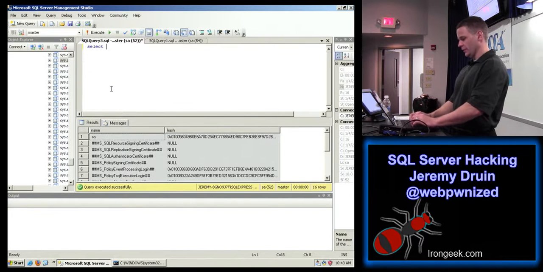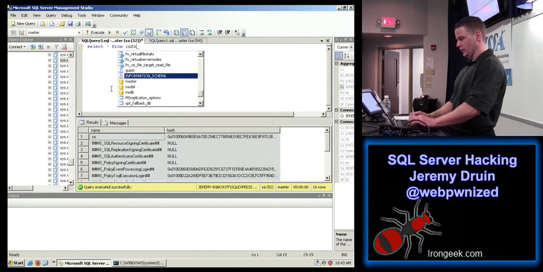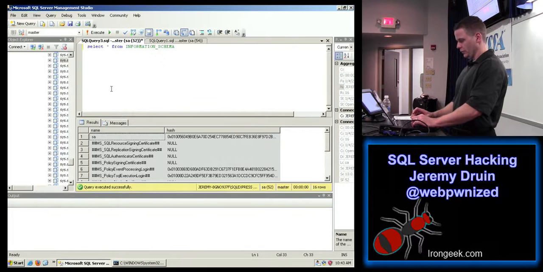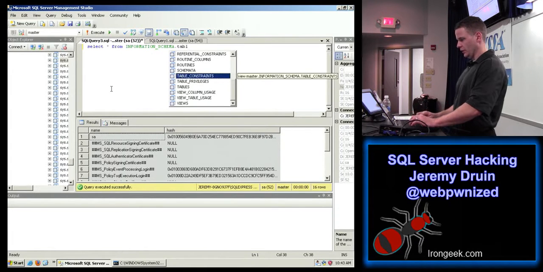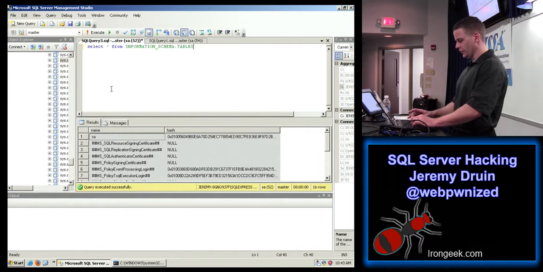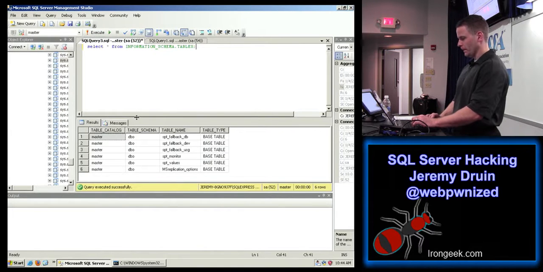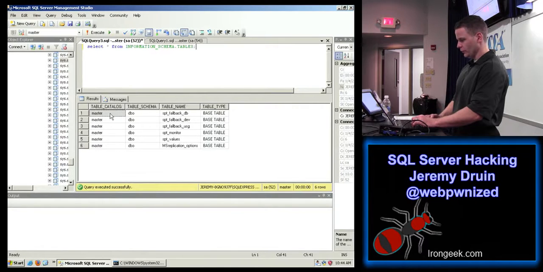When we go back over to our terminal here, let's run a different command. So let's say select all from information schema. Oh, that's nice. That tables, that's pretty cool. I haven't used that little IntelliSense or whatever before. Okay, execute that. All right, so you see all the tables from this particular catalog is all the tables in master.